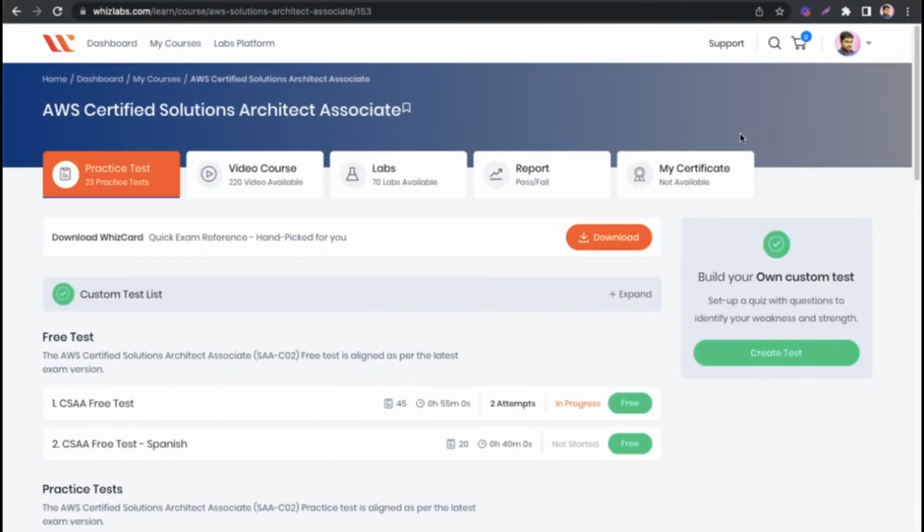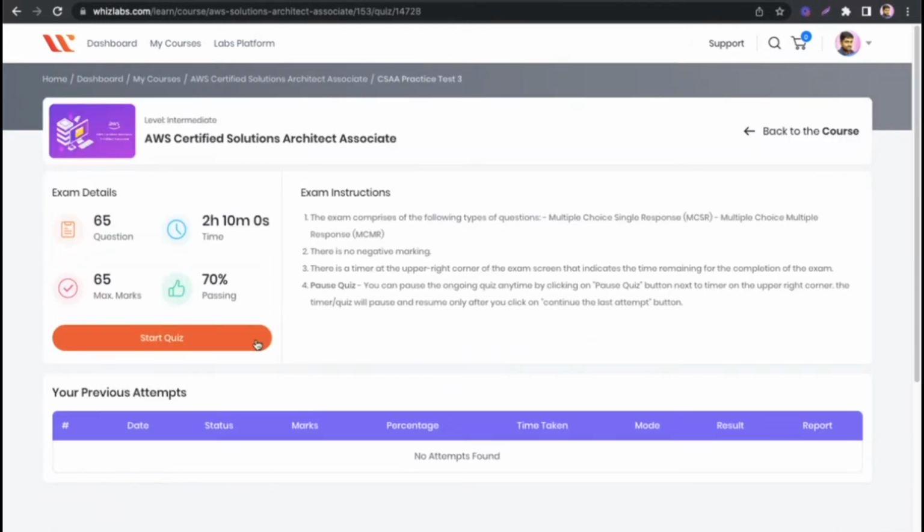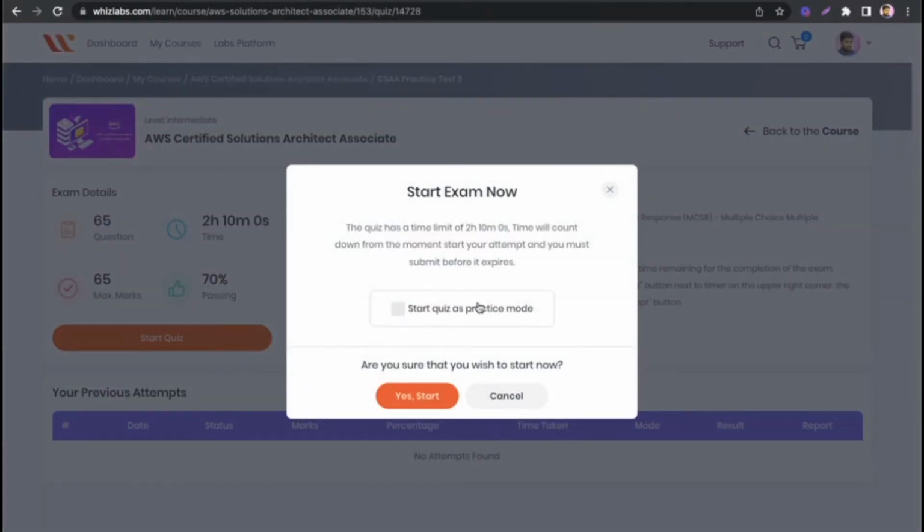I am going back again. There is another mode. Let me try this question. I'm clicking the start quiz. You can see earlier we tried the practice mode. Let us see what exam mode is.